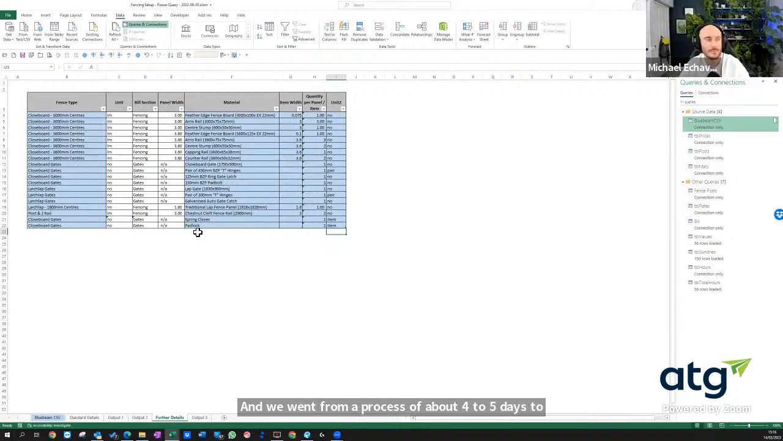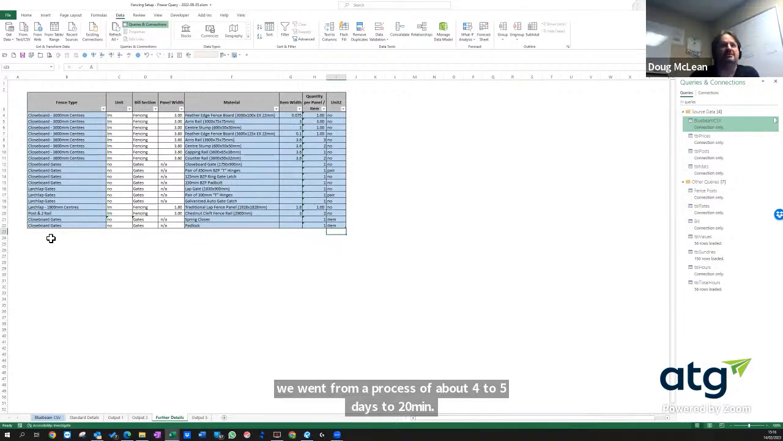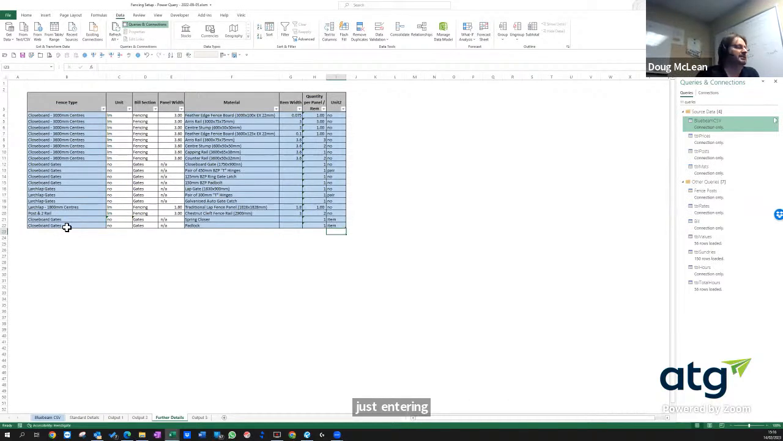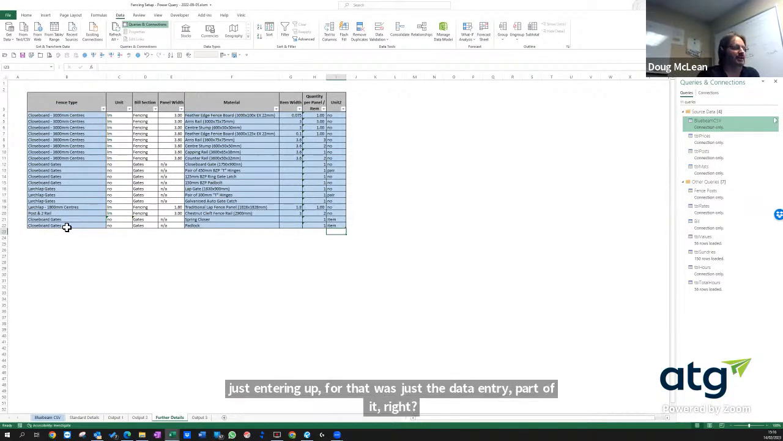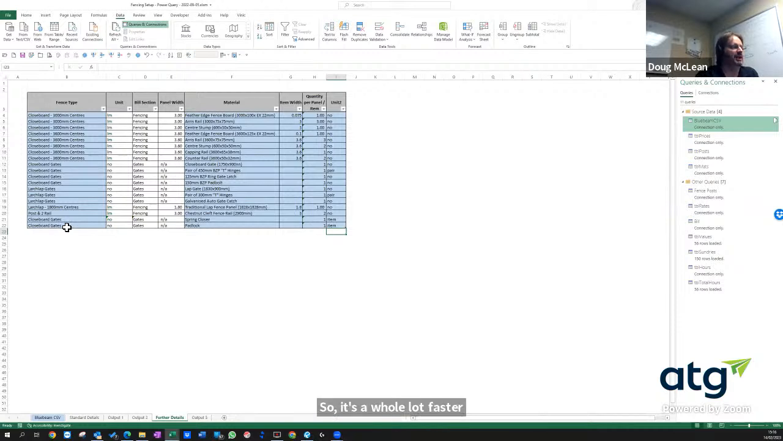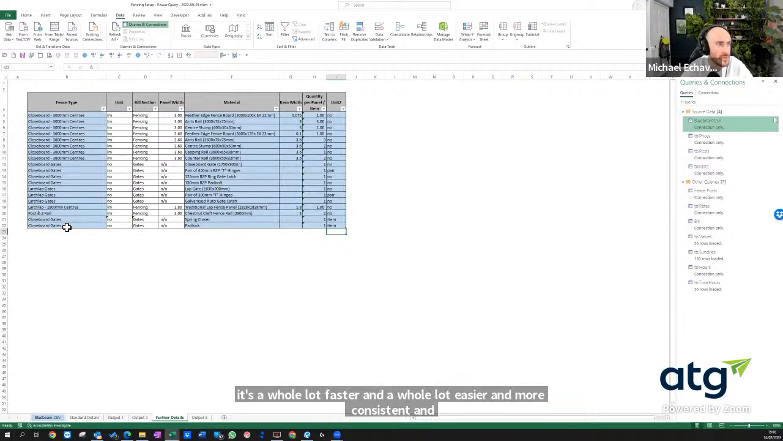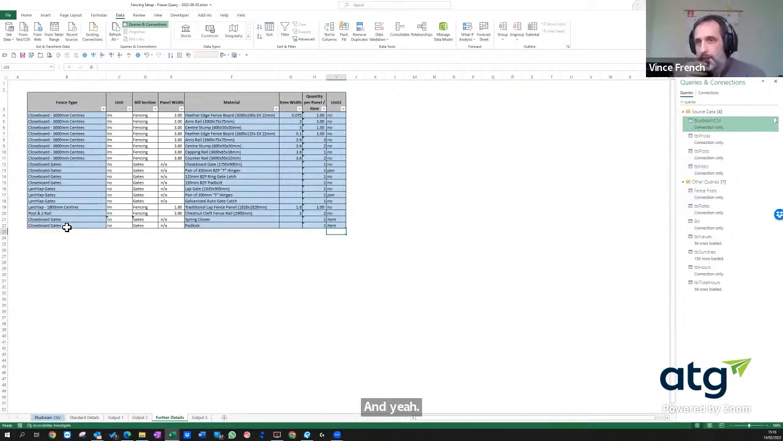Wow. Of like just entering, that was just the data entry part of it, right? So it's a whole lot faster and a whole lot easier and more consistent. And does Power Query come with the MS Suite? Yes, it's part of Excel.